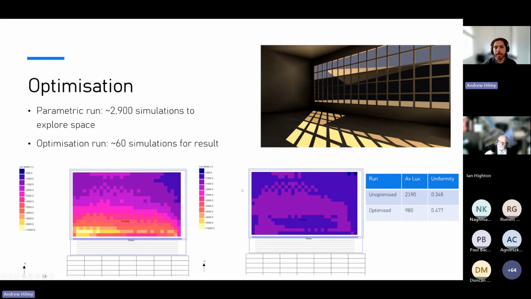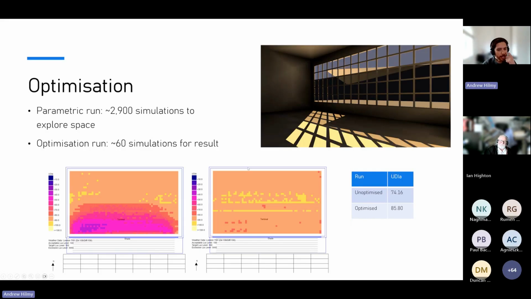And you should also see that reflected, no pun intended, in the CBDM results as well. So I did a quick CBDM result just to see what that would look like, because you could do this with classrooms and schools and other offices and other spaces. And here you can see the original UDIA result. The space near the window was actually much too bright for quite a lot of the year. And in the optimized version, you can see it's much more uniform. So the UDIA result went from 74 to 85, so that's quite a big improvement there.